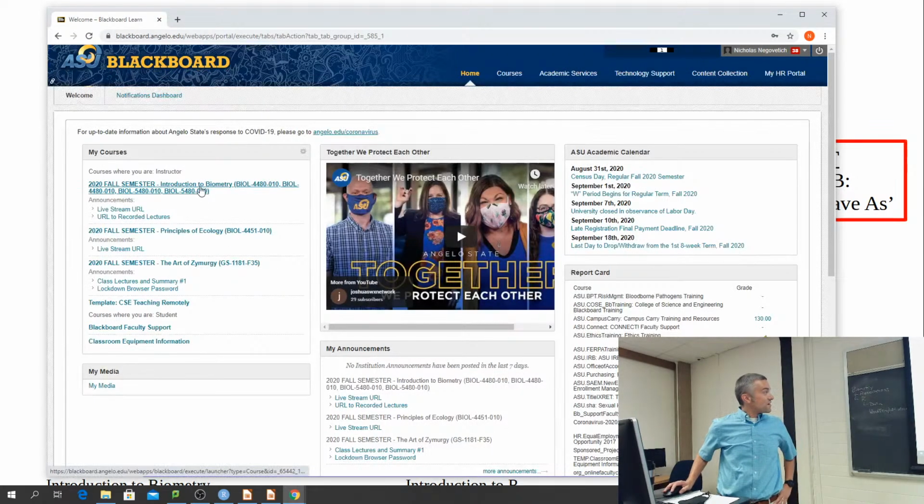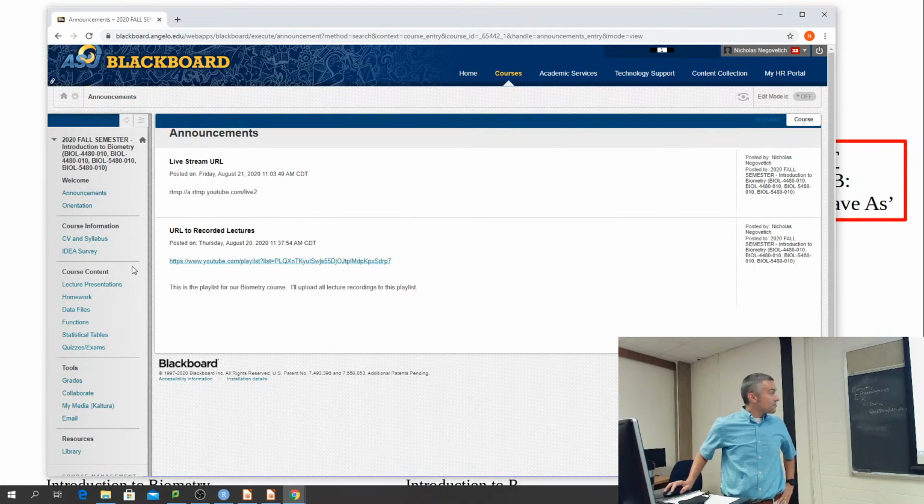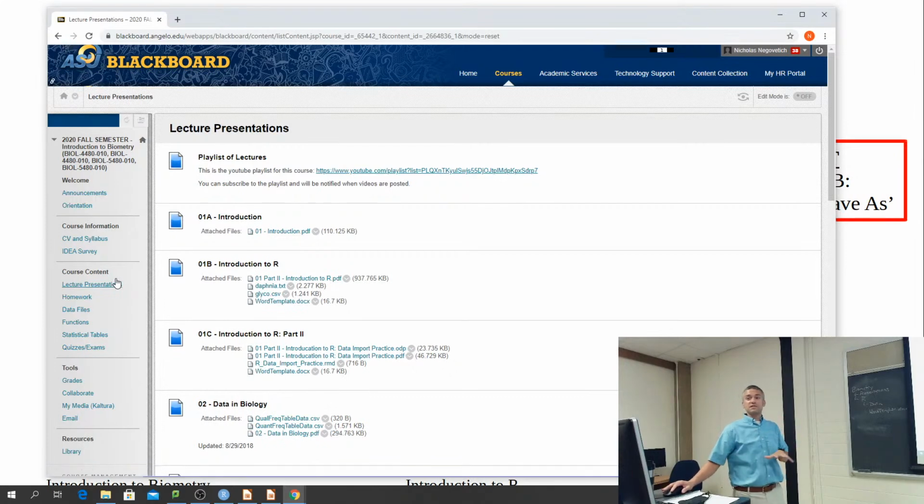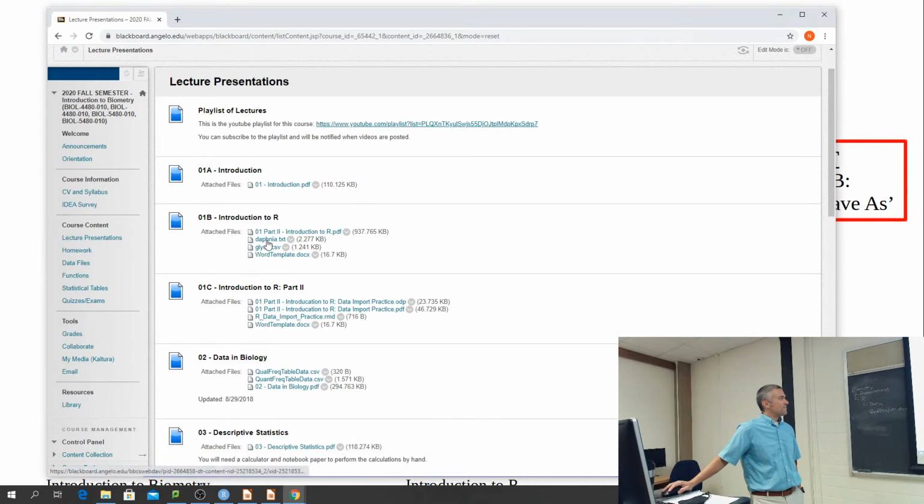Anyways, we're going to be in biometry. Now, as I said, anytime we have data sets, especially as part of our lectures, I will have the text files included. Even if we do use the same text file a couple times, I will repost it. The ones that we're interested in are daphnia.txt and glyco.csv. We're going to start with daphnia.txt.